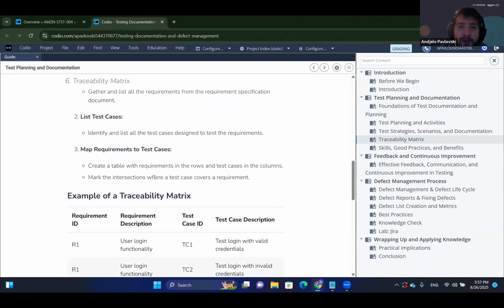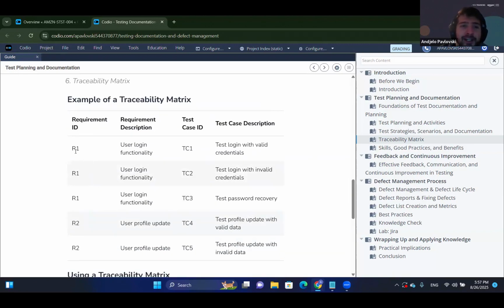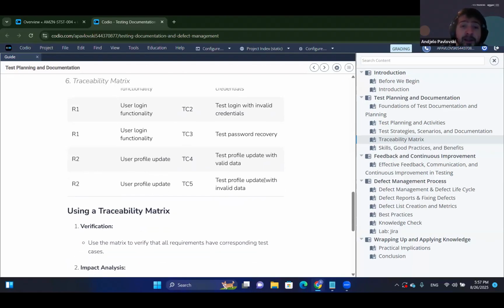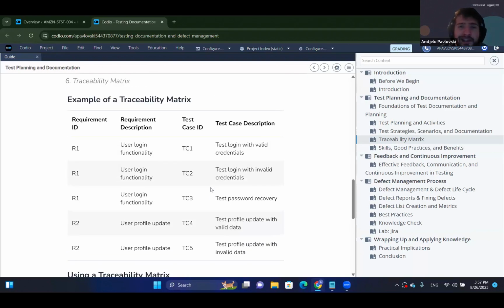So you create a table with requirements in rows and test cases in columns, and then you connect them all. So we see requirement 1, user login functionality. Requirement 1 is covered with 3 test cases. We have login with valid credentials, invalid credentials, and test password recovery. So these 3 map to the first requirement. For requirement 2, we can do test case 4, which is test profile update with valid data. And once again, test case 5, which is test profile update with invalid data. So it's essentially just making sure that the requirements and test cases are all interconnected.